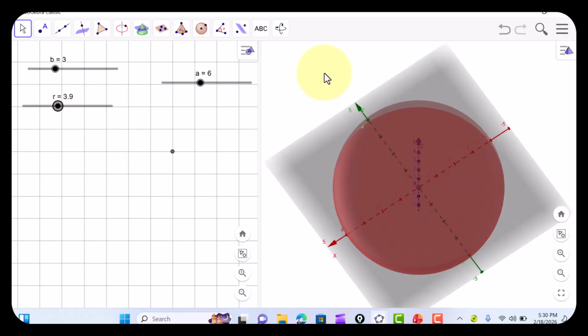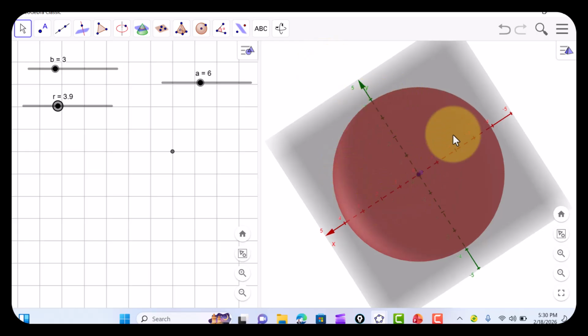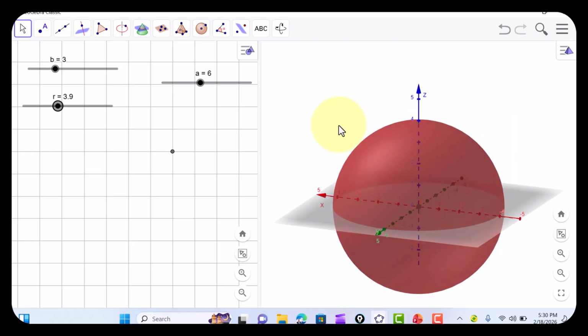Unlike if I put it like this, you see the circle here. So this is for a hemisphere. You see the half of the sphere. You can see this plane shape divided the sphere into two. So from here upward is the hemisphere.